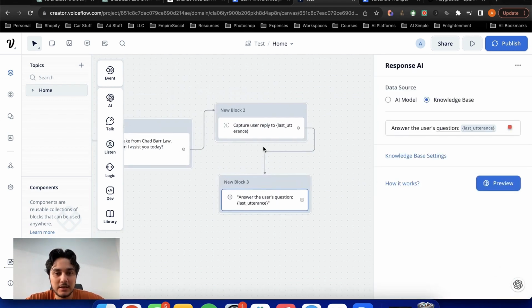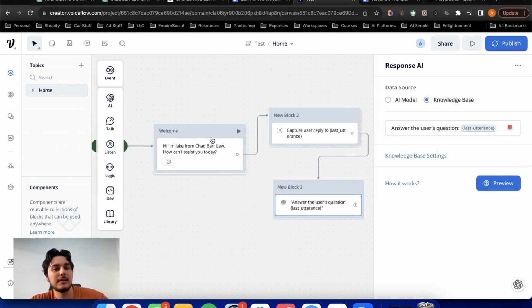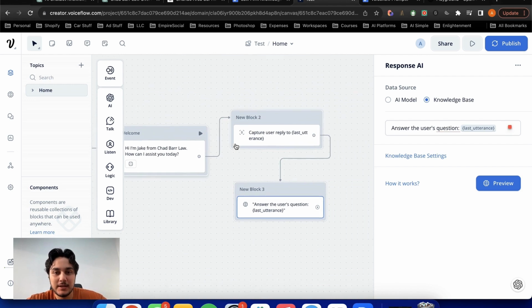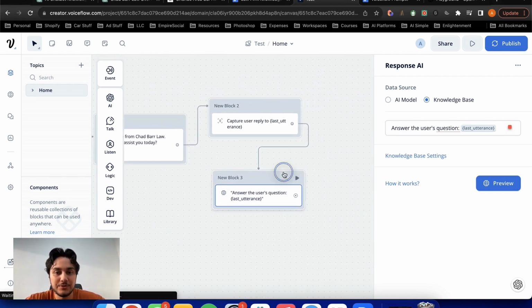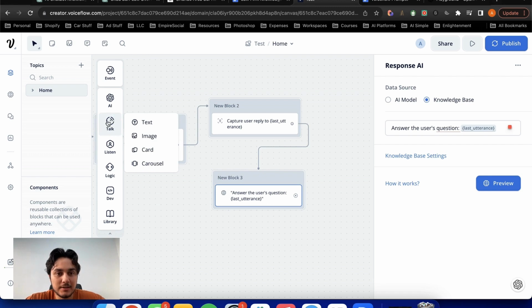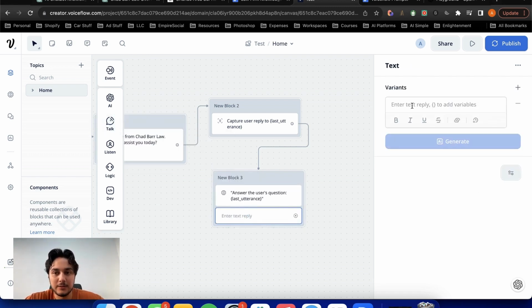All right. So the basic logic is greetings. Hey, I'm Jake. How can I assist you? The user is going to be allowed to input a message. We're going to use this knowledge base node here to answer that question. And we want to ask now, at this point, we've answered the question. So they may have another question and the user may not have another question. So we're going to use the talk text node, place it inside of block 3, and then we'll say, do you have any other questions?